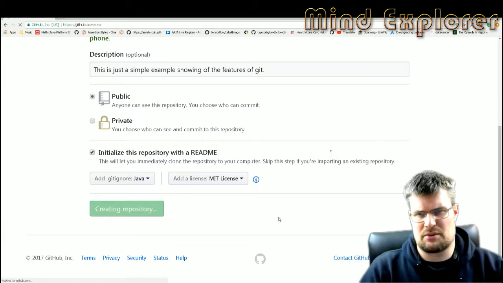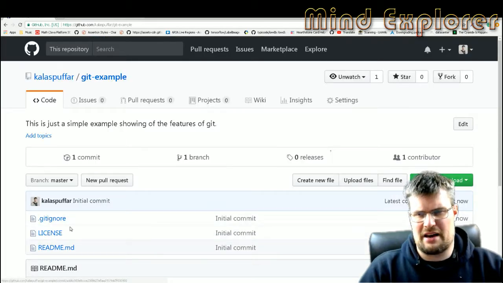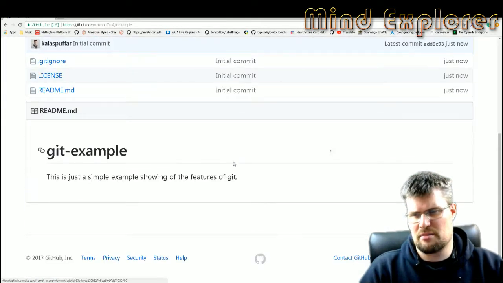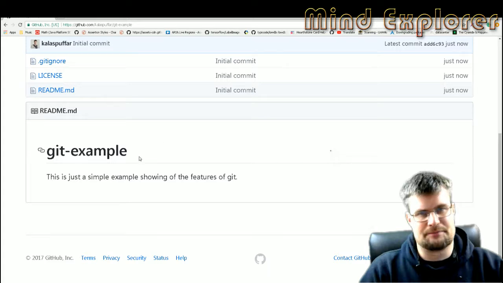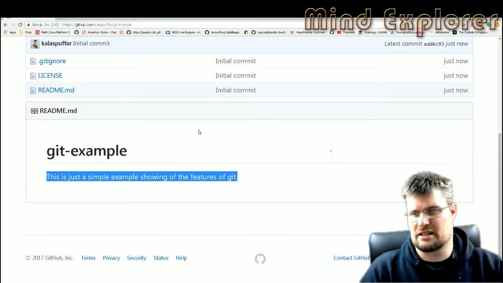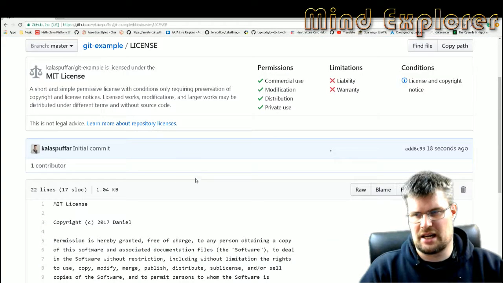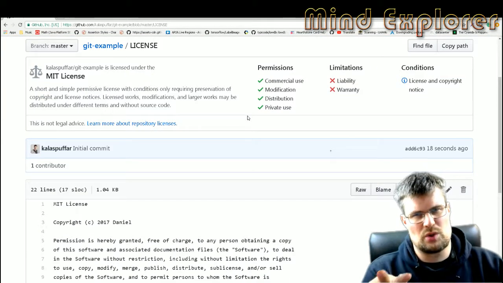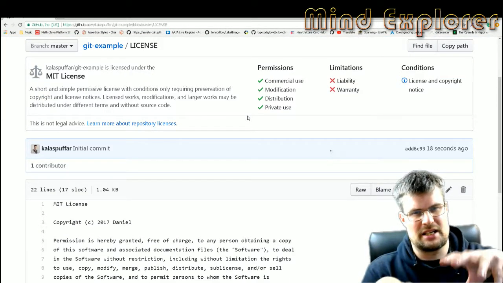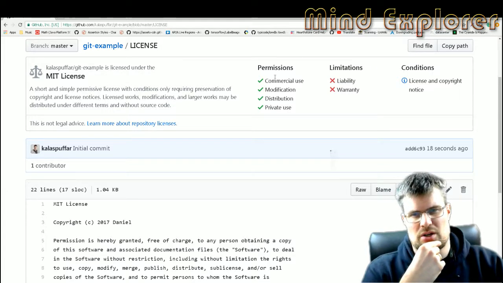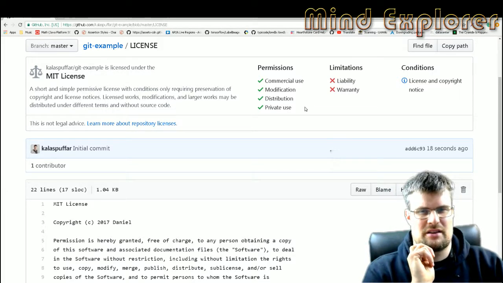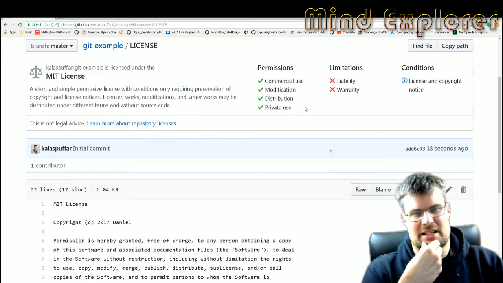So if we create this repository here, we will have a new repository on GitHub. Here we have our readme file, as I said. This title is a Git example, and then we just get this information here. We get this license file with the MIT license. So here, if you use this license file that GitHub gives you, you can actually read up what this gives you. So it's for commercial use.